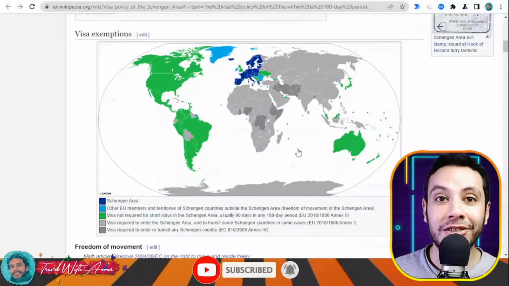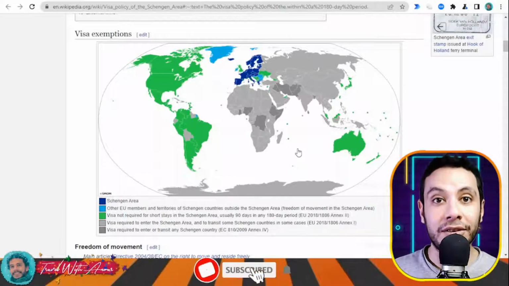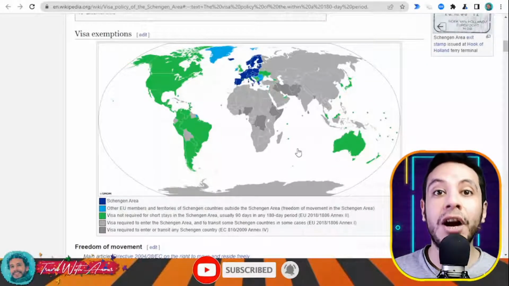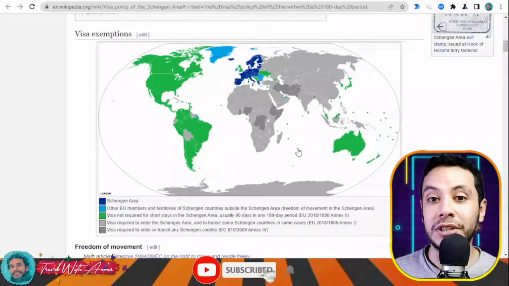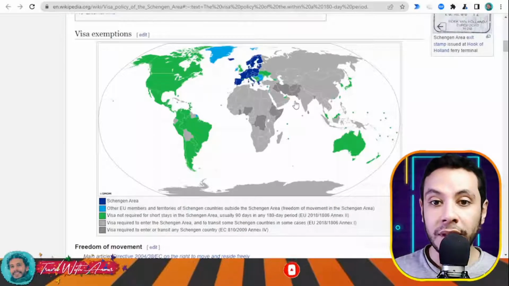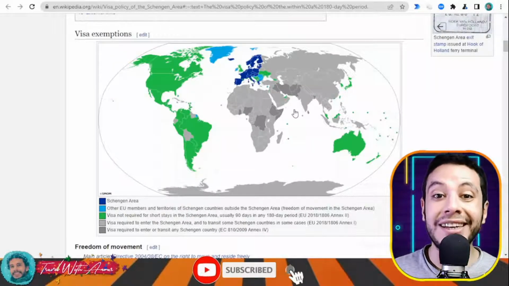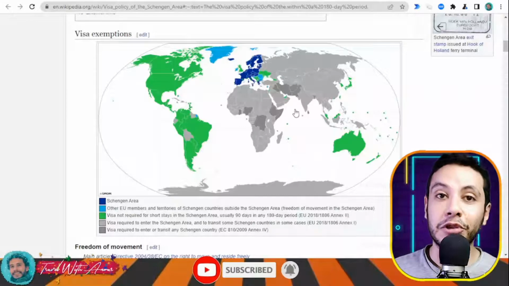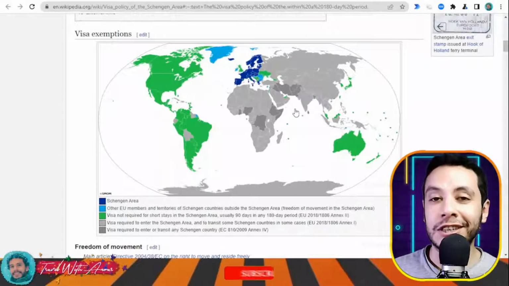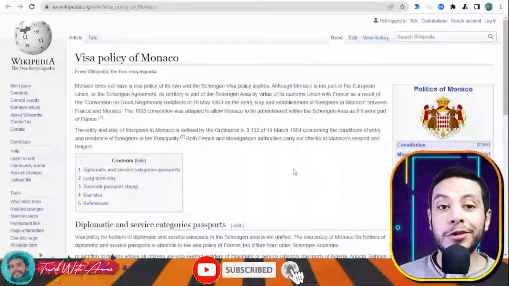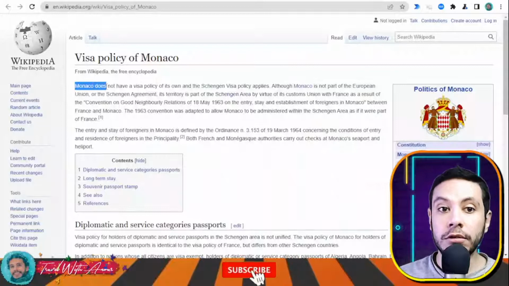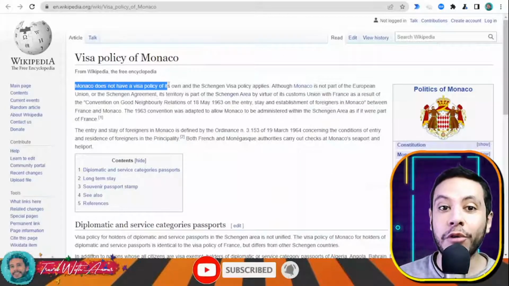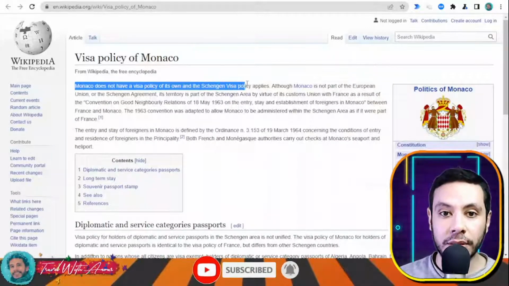And there are some countries that will need a visa either for traveling to the Schengen area or for transiting through the Schengen area. For example, if you are from Iraq, Ethiopia, Iran, Pakistan, Afghanistan, Somalia, then you need a visa for the Schengen area or a visa for transiting in the Schengen area. So before telling you how to apply for the visa, you have to know that Monaco does not have a visa policy of its own, and the Schengen visa policy applies.